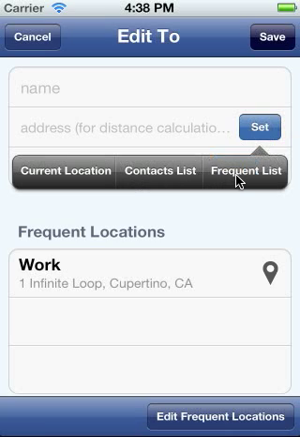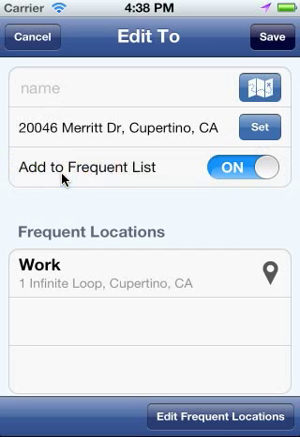The Frequent List button is just a full screen of all your frequent locations as shown below here. In this case, we've entered one, which was work. Remember, we just did that. And if we were to tap here, it would fill in work and the address right here. But we're not going to do that. We're just going to enter the current location, use that powerful GPS in the device, and there it is.